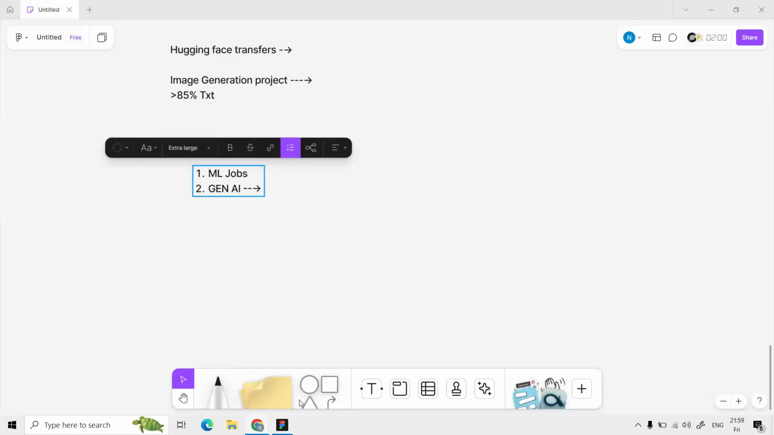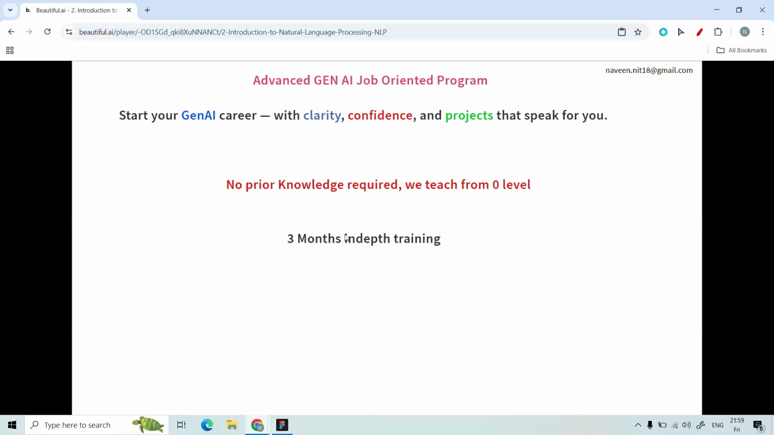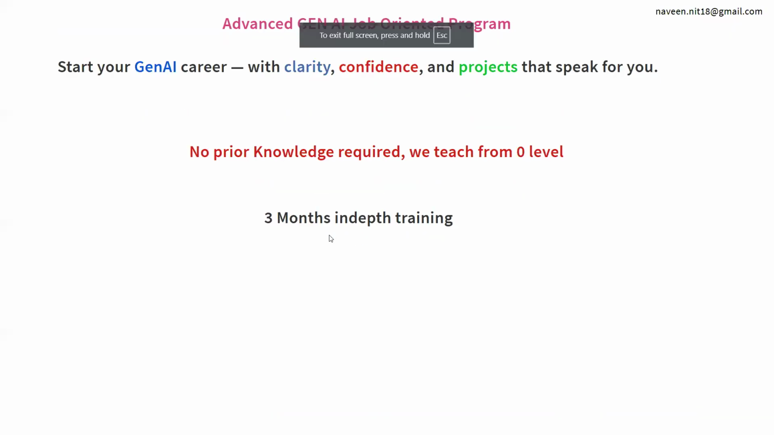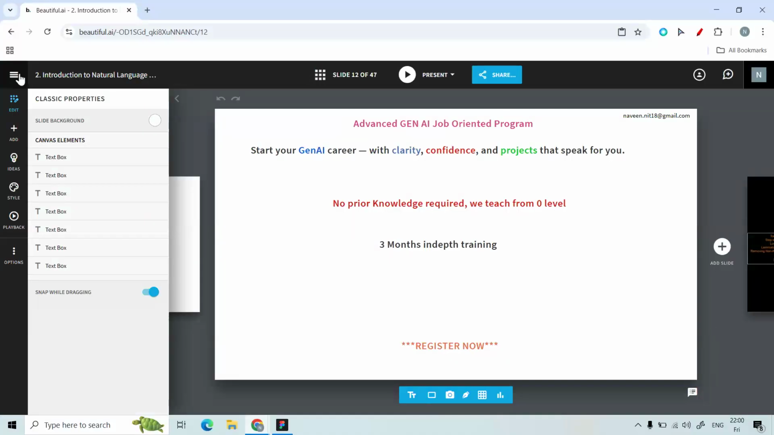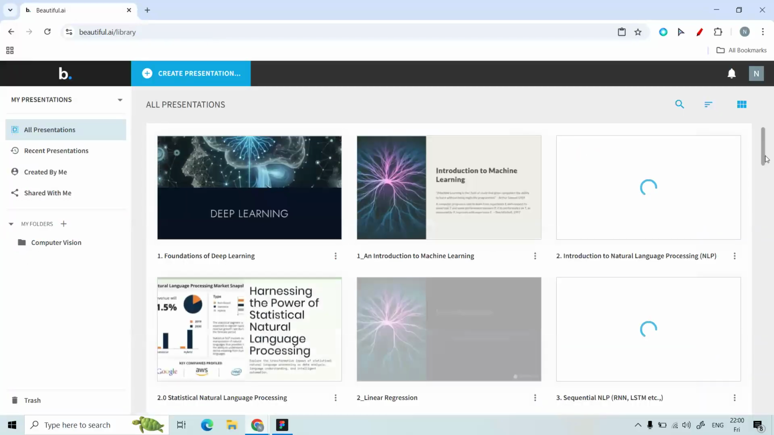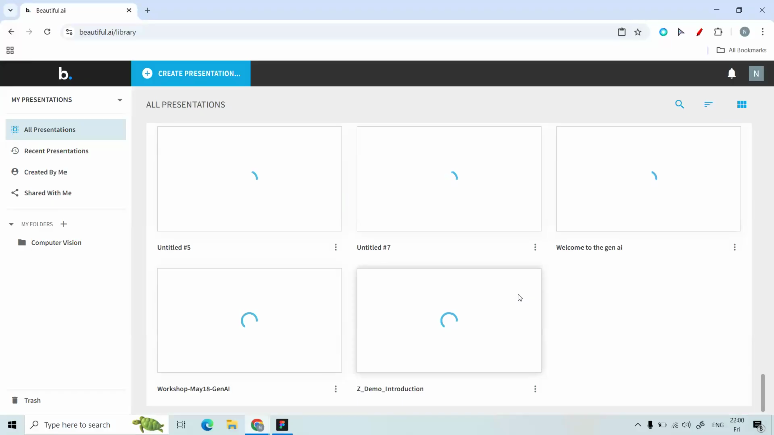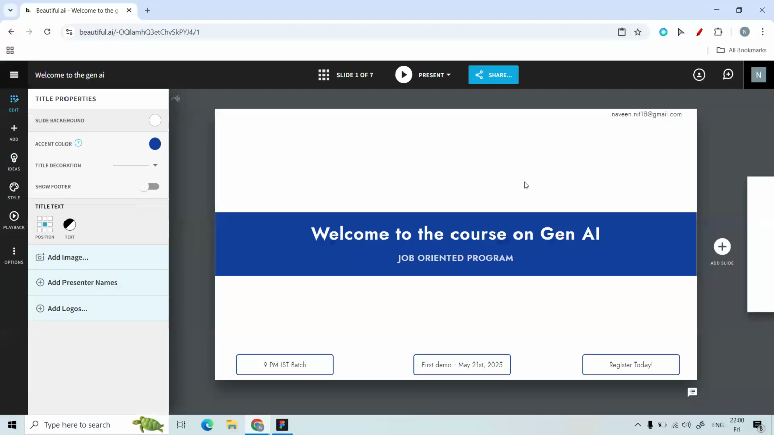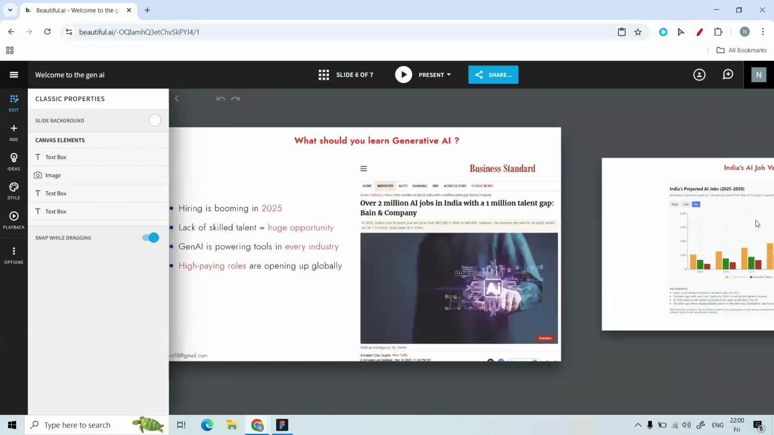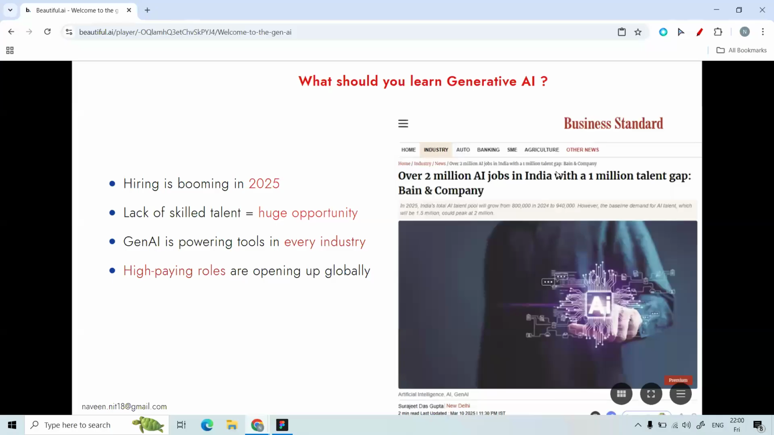I would like to show that here as well. If you would like to know the job market for generative AI, you can refer to any of the job portals. This is from one of the companies, Bain and Company. It said that there is a huge talent gap. A 1 million talent gap is going to occur in India itself.